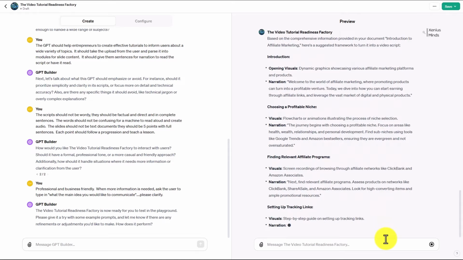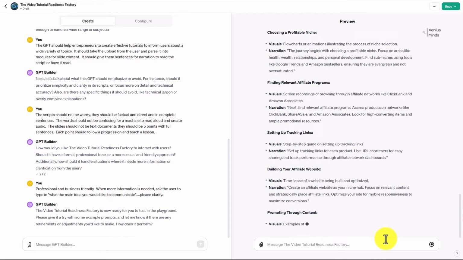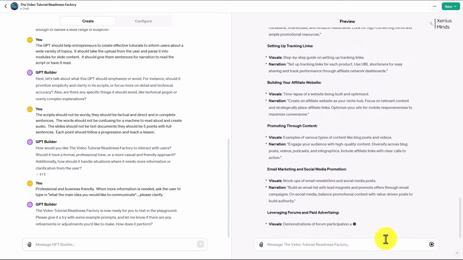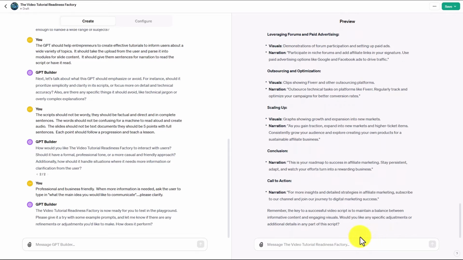So basically, we have now completed the playground step. We will now tell the GPT that it is performing in the way that we want it to be. We will pick it up from that point in the next video.